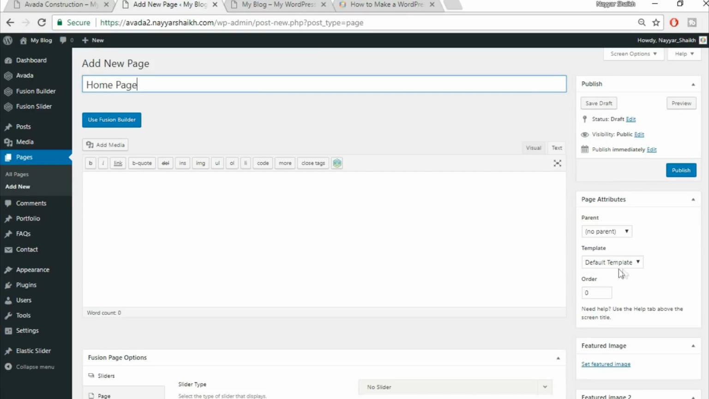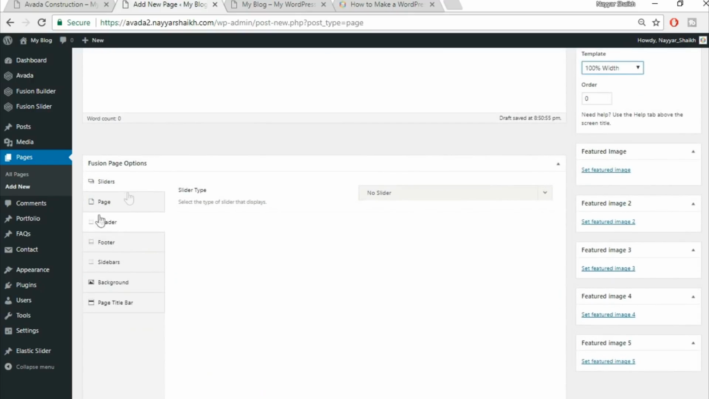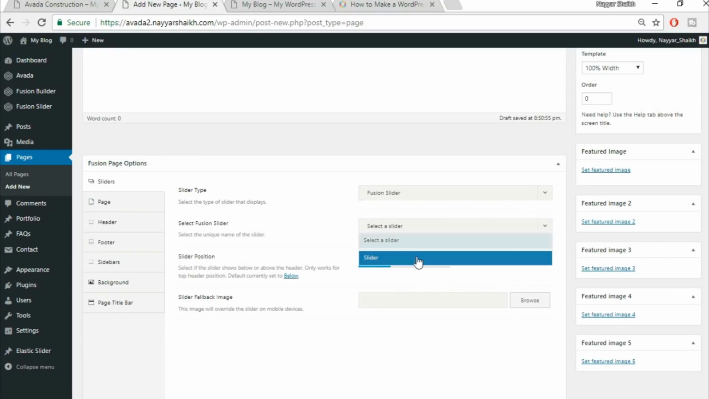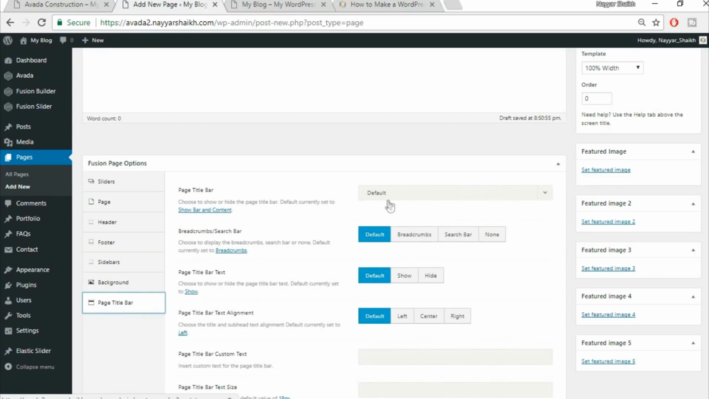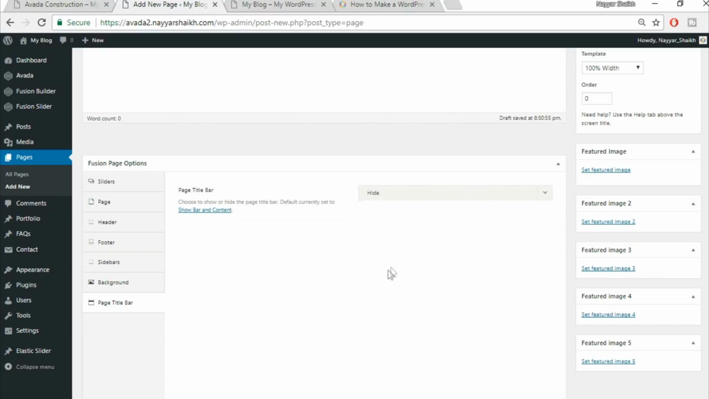Okay. Now from here, template, select 100% width, scroll down, and you'll see this sidebar option over here at the bottom under Fusion page options. Select this, select Fusion slider. Okay, then select this slider from here. This is the one which we created. Now go to this page option and type in 0, 0 in both the padding top and padding bottom. Okay, now click on this last option which says page title bar. Select this and click on hide.